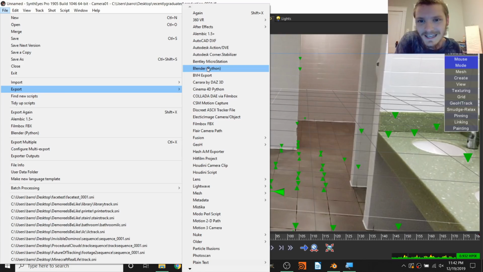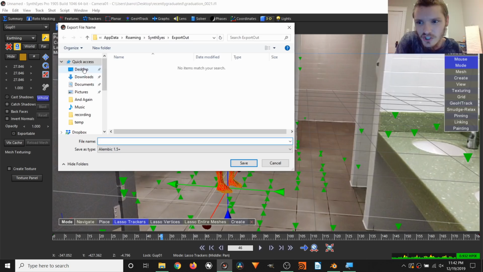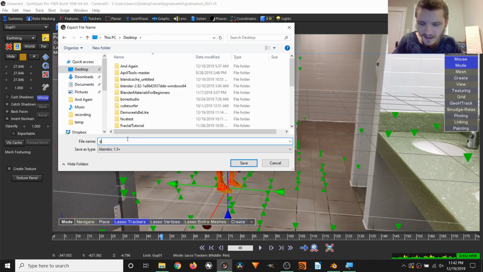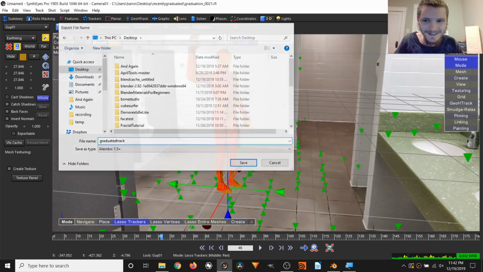What I like to do is use Alembic 1.5+. So you can use Blender, but this is what I recommend. Alembic. And just choose a destination, a graduated track. There we go.